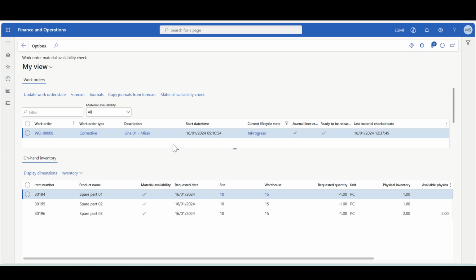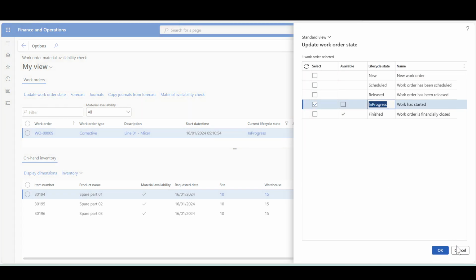What else we can do from this form as well, we can update the work order status from the available work order status.